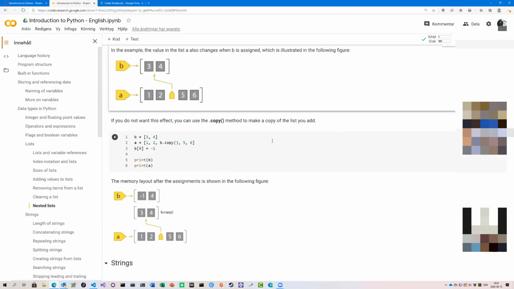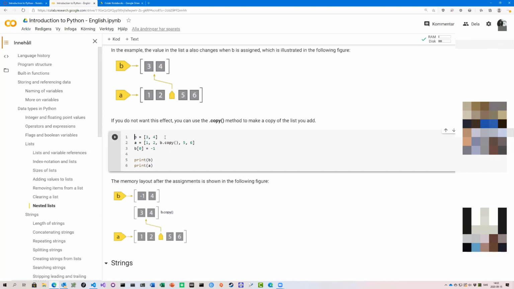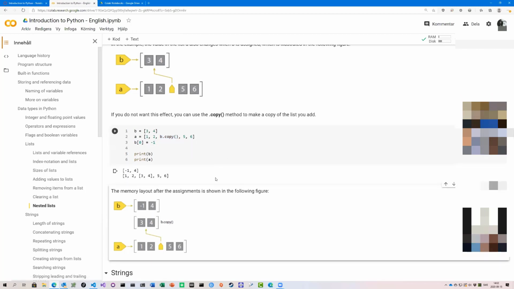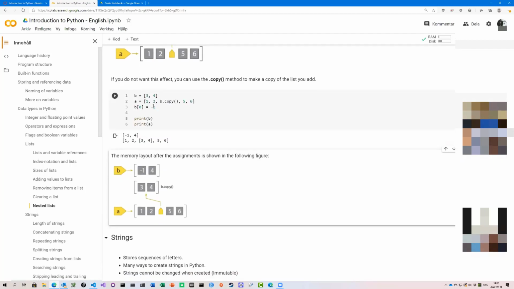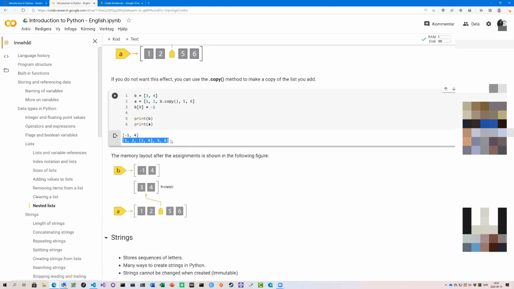If I change something in this one, it will also change in here. If I want another behavior when I create a new list, I can use the copy method to make a copy of the things you add to the list. In this case, I have B 3, 4, and then I do A equals to B.copy() instead of B. Then it actually copies the values and creates a new list with the same values as B, but it will be a unique list. If you run this, you have 1, 4, and if I change B[0] to -1, it doesn't affect this list. It's a separate copy.